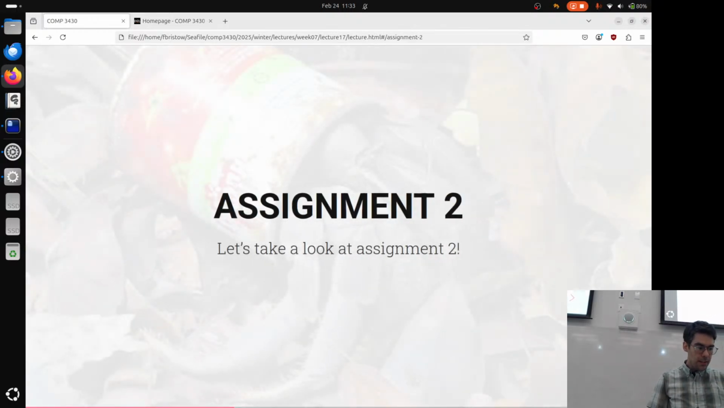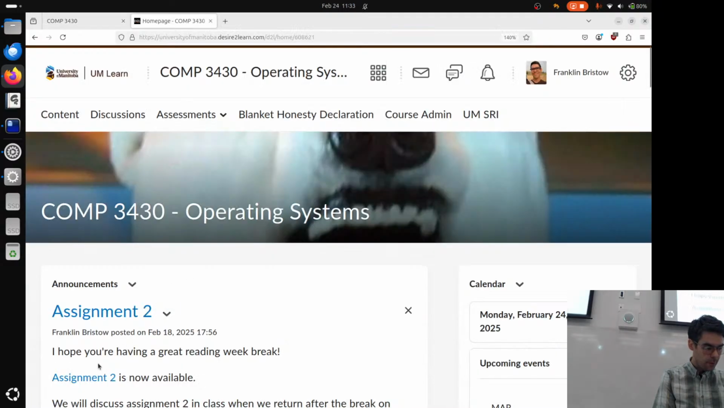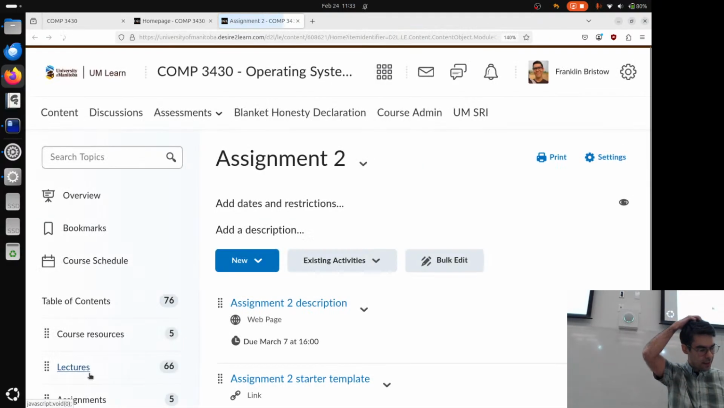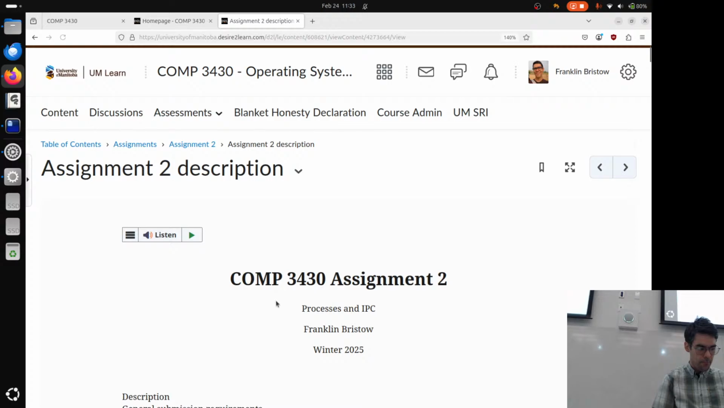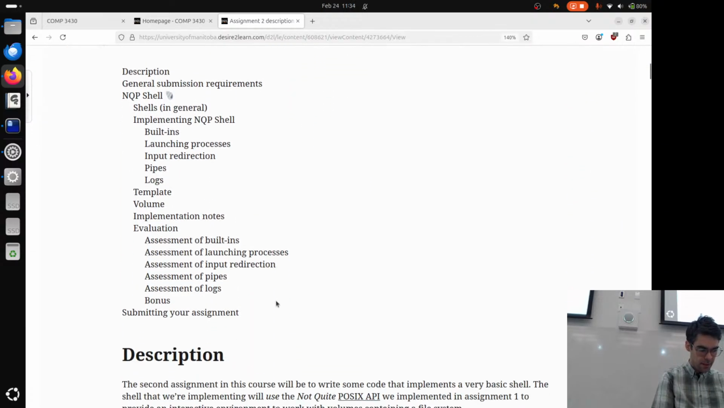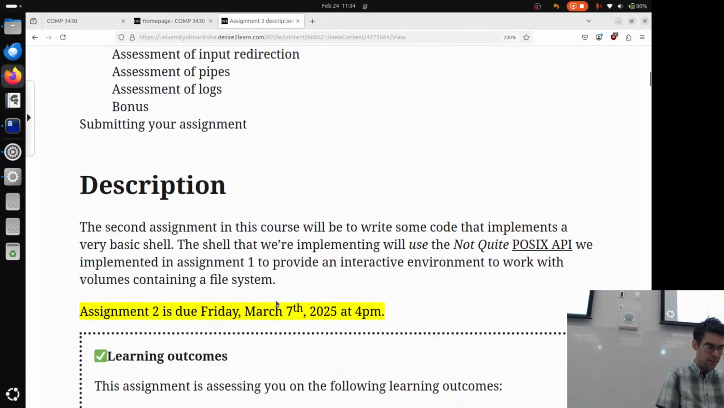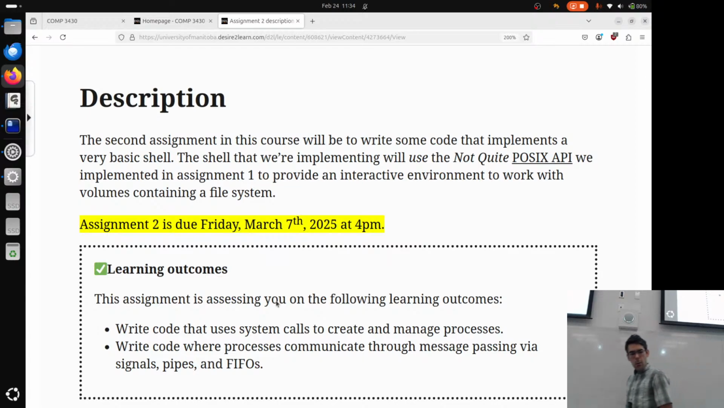So let's immediately start taking a look at assignment 2. I posted this a little bit earlier in the break. There's a couple of components that I want to take a look at with assignment 2. The first part is going to be the assignment description itself. What I want you to do for assignment 2 is build a shell.